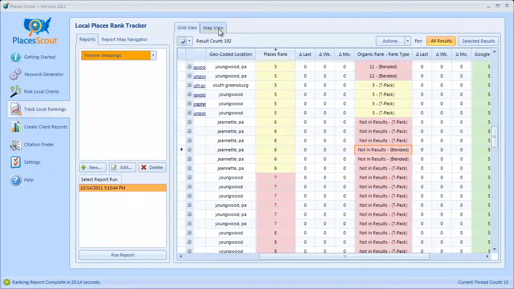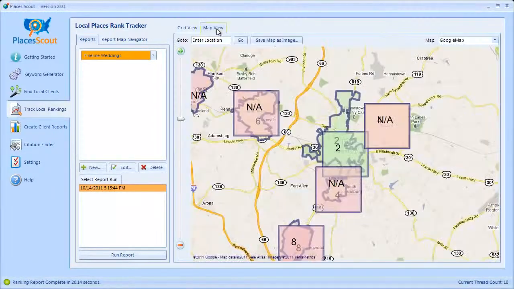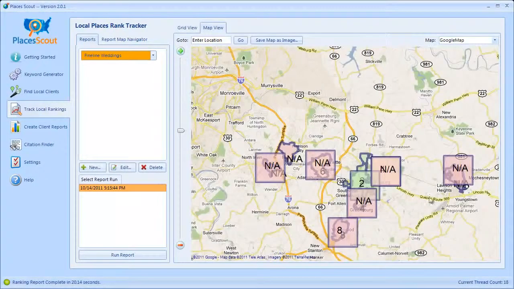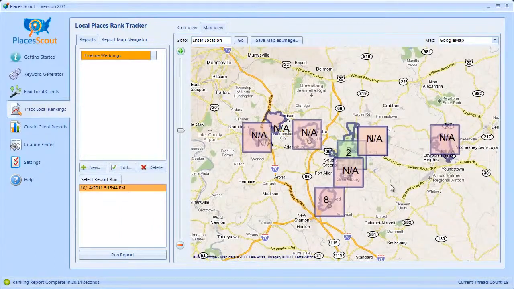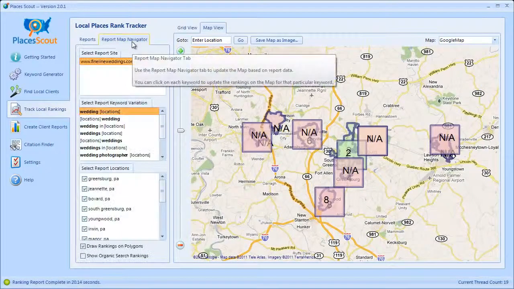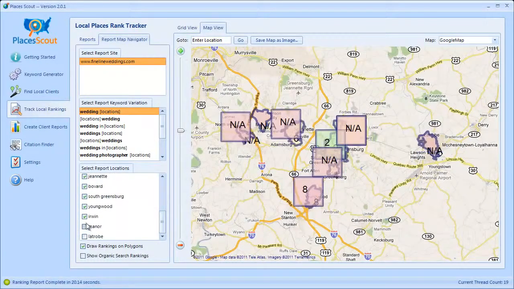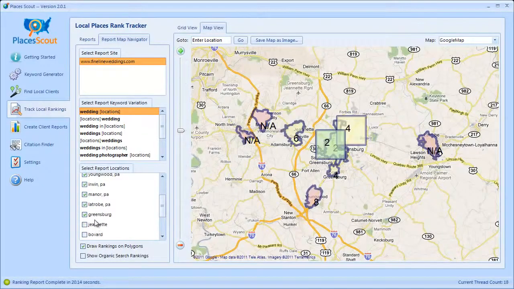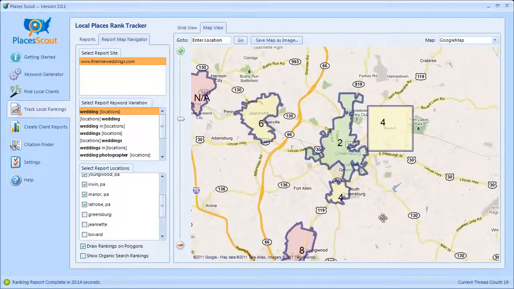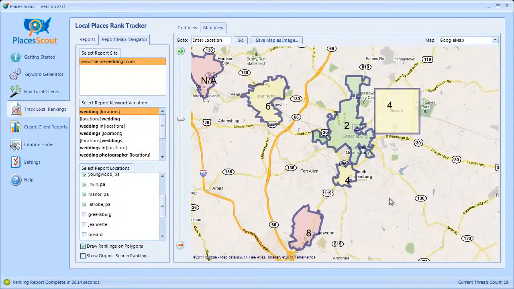So up here there's a map view tab. If I click on this tab, basically what I'm going to get is a visual representation of all this ranking data drawn on a fully featured map. Like I said before, since I did enter in the locations with and without the state, we actually have double polygons. So under the select report locations, I can remove all those polygons that don't have a state modifier.